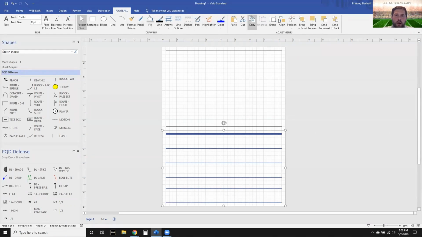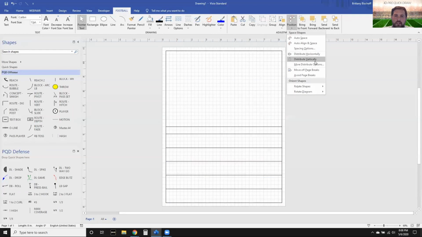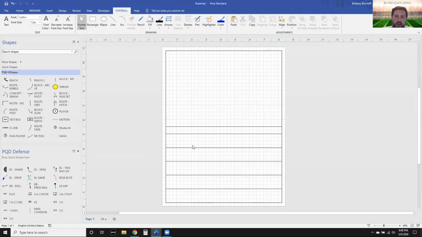And now I just want to go up to my position, distribute vertically. Now I know that I've got even boxes across the top. Now I'm going to go to Control 6 and start creating my dividers. So my defensive player in position is going to live on the left side of the screen. My next area is going to be alignment, assignment, and then key. So essentially, if you wanted to start creating more of those, you're just dropping these in.